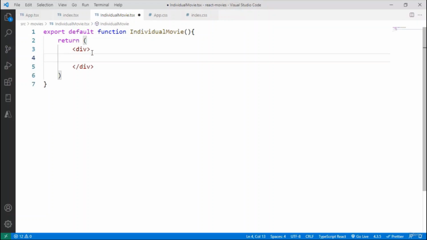We are going to have here an image and a paragraph, which is going to be the title of the movie. So first, what we're going to do is that we're going to define the parameter or props of this component, which is going to be a movie.